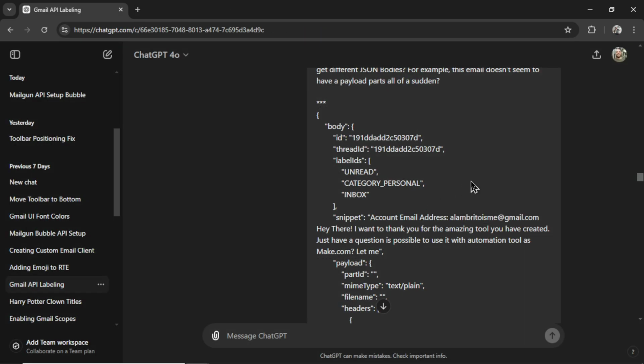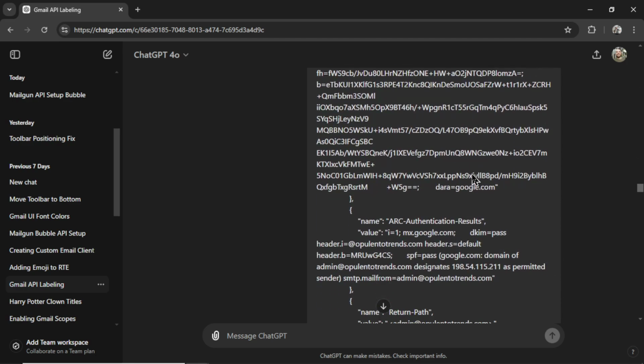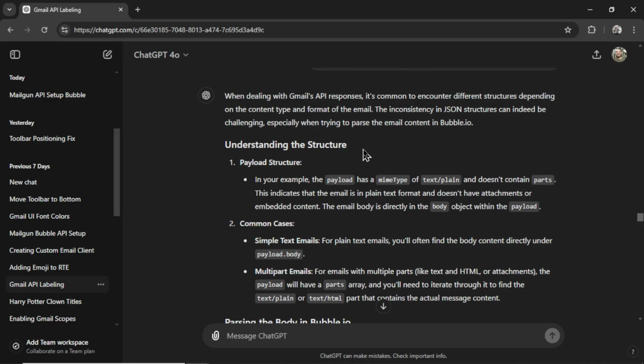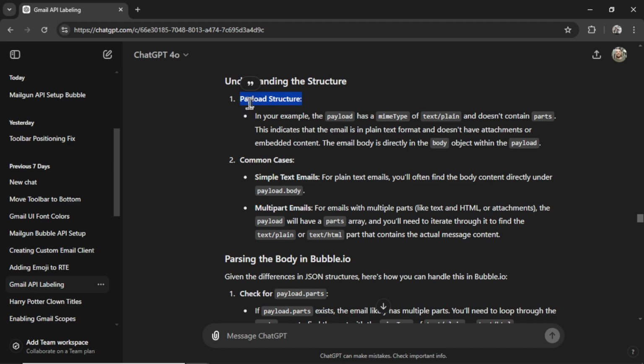Anyways, I put in a sample JSON body that I received and I pasted the whole thing in here and it understood exactly what I was talking about. It's common to encounter different structures depending on the content type and format of the email. So these are the words I was looking for that I didn't quite know how to articulate. It also taught me about payload structure and MIME types.